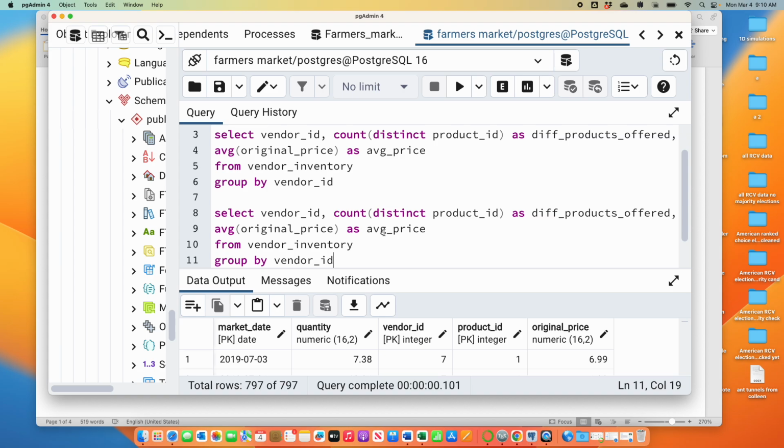Okay, so vendor ID count, and then I keep my average. Oh, no, get rid of this one and do sum of quantity times original price as, give it whatever name. I'm not sure the best name.